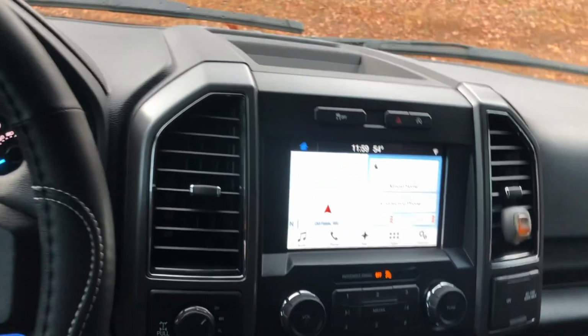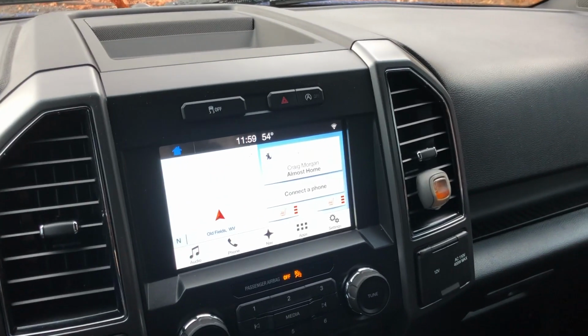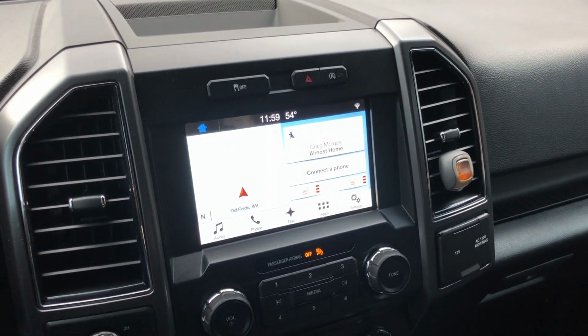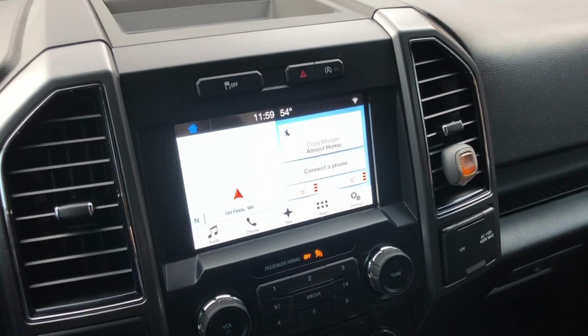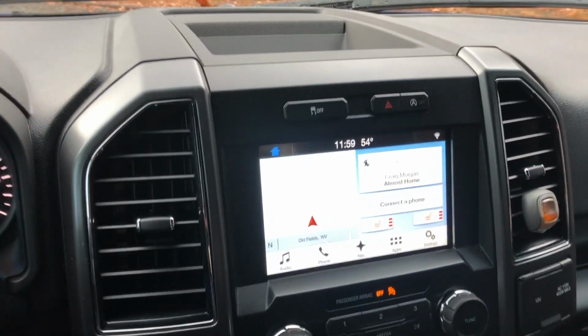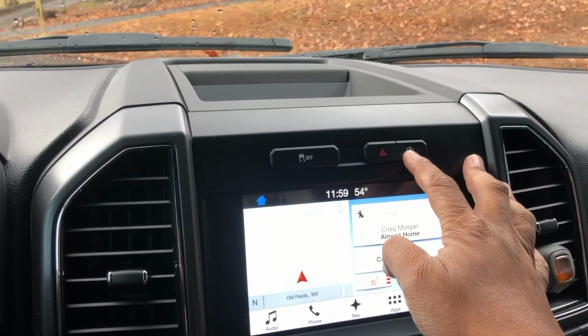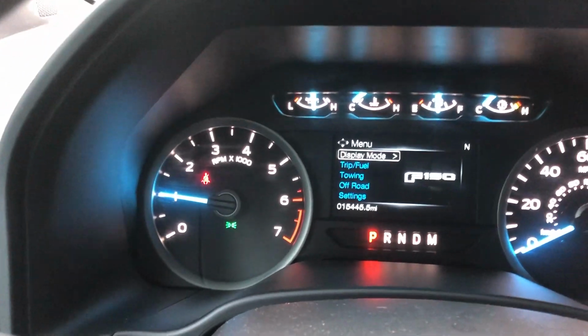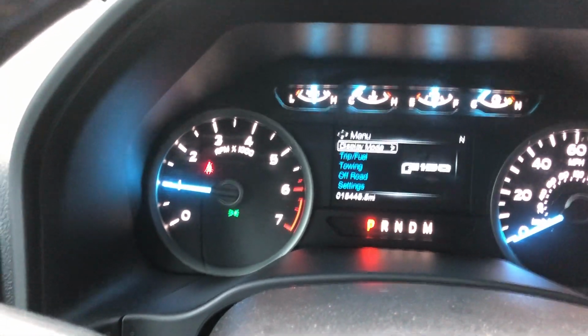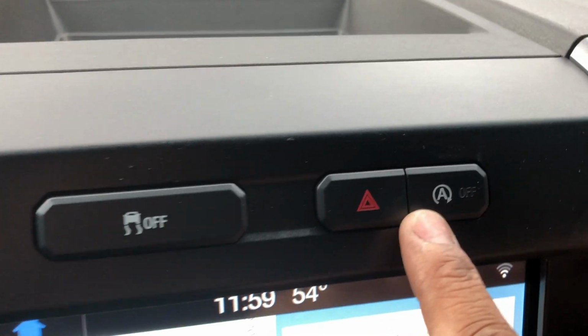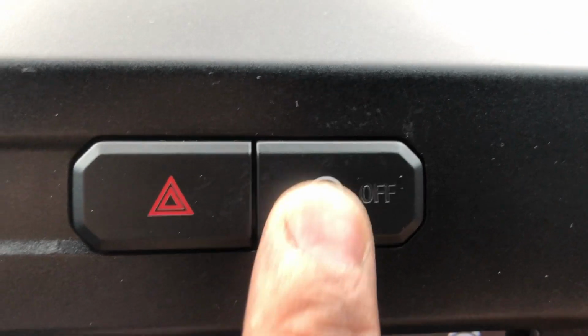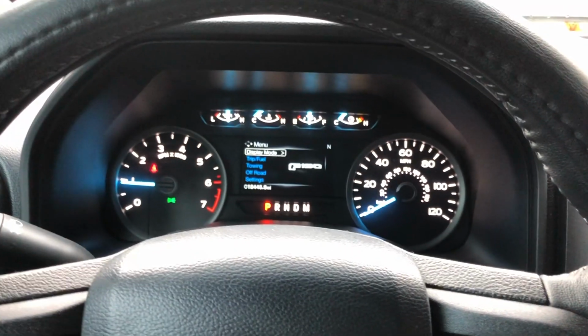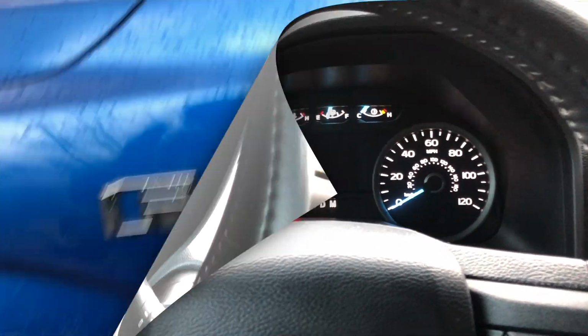Now let's see if anything happens. So when you hit the auto start button, it doesn't even come up as an option on the dash, and the off, there's off right here, it doesn't even work. So the function is completely disabled on the truck. All right.